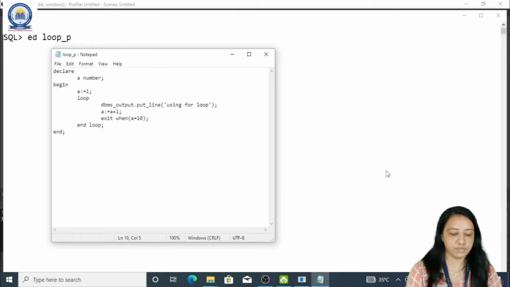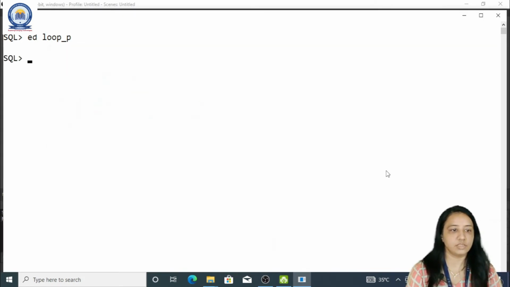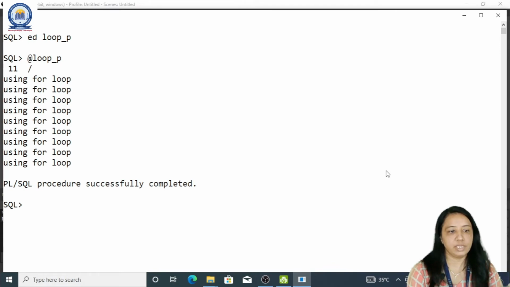Just save it and exit from it. Again, to run the program you write @loop_p. It will allow you to type the forward slash, and you can see the message is printed 9 times, because we wrote that when a equals 10 we exit from the loop. So this is a simple way to print any message.